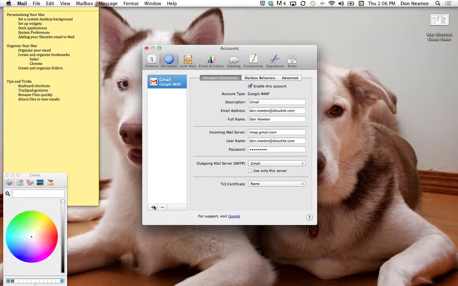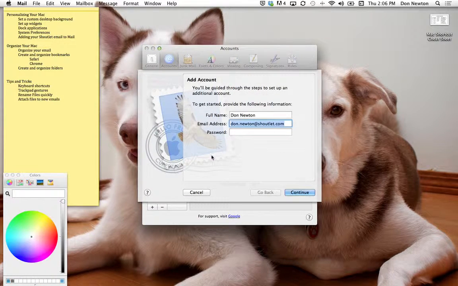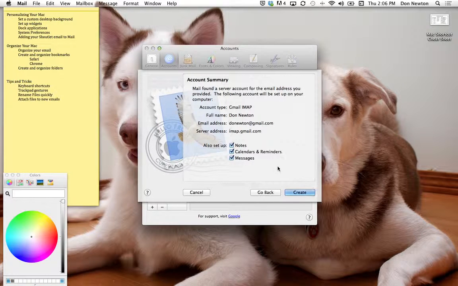If I go to add a new account, I hit the plus button. And then here I can add in my email address, my password. If I want to add in my Gmail account, which Shoutlet is, just type it in. There we go. And it automatically sets it up for you. You can choose to include notes, calendars, reminders, and messages as well.